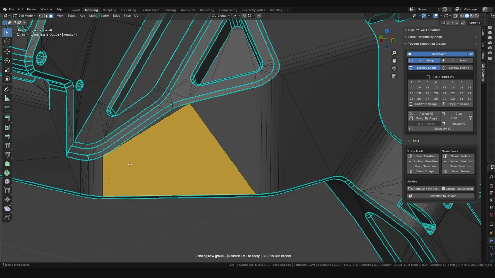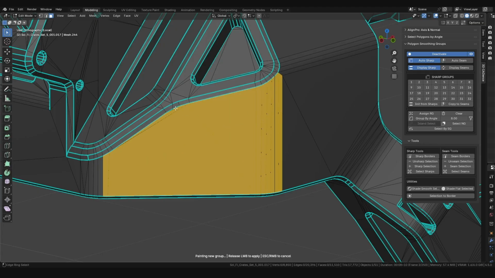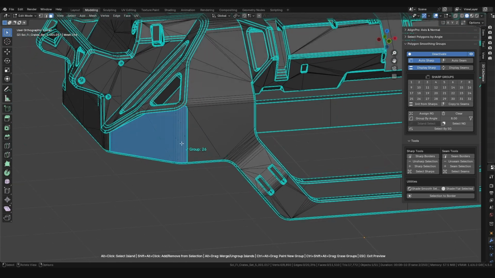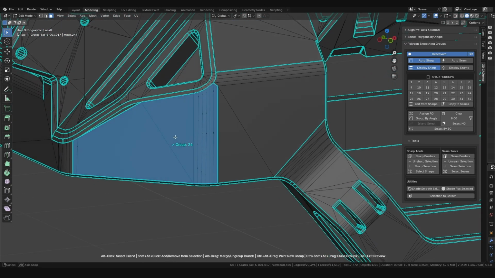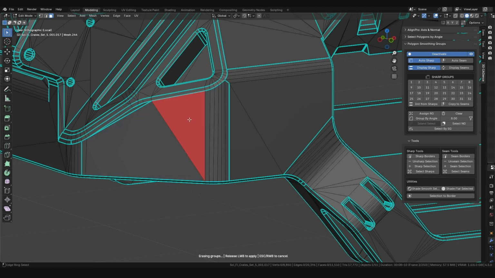Next, while in this mode, we have the option to manually draw smoothing groups. If we press Ctrl plus Alt and the left mouse button and start dragging, we can see the drawing happen, and we are assigning the group. If we press Ctrl plus Shift plus Alt and start drawing, we remove the assigned groups from the polygons we draw over.